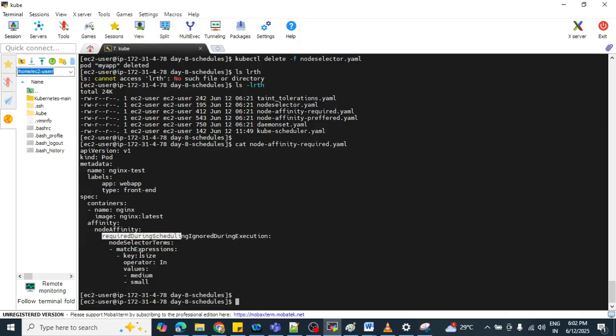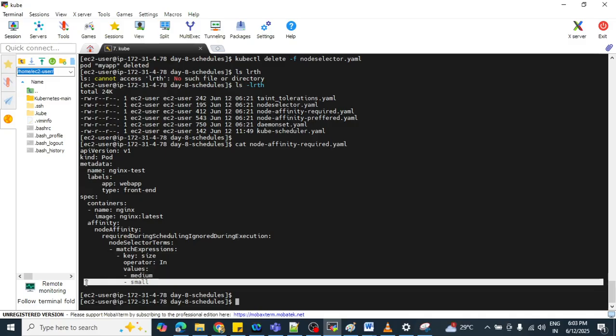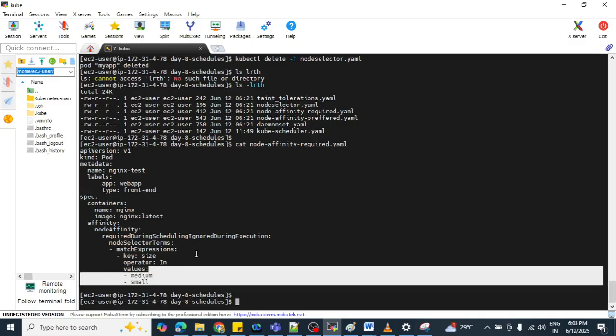It means here we have given some conditions. We are telling that my pod is going to be scheduled only on that particular node where the value should match medium or small. Then only my pod is going to be scheduled on that particular node. If that particular value is not going to match, then ignore during execution.